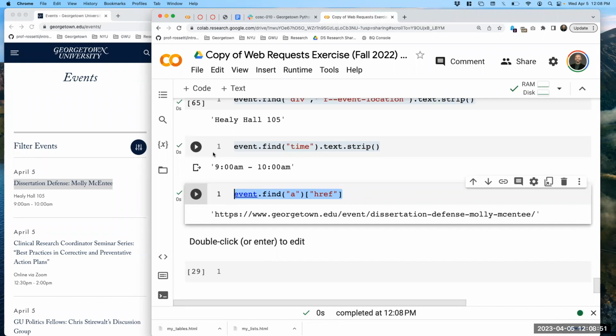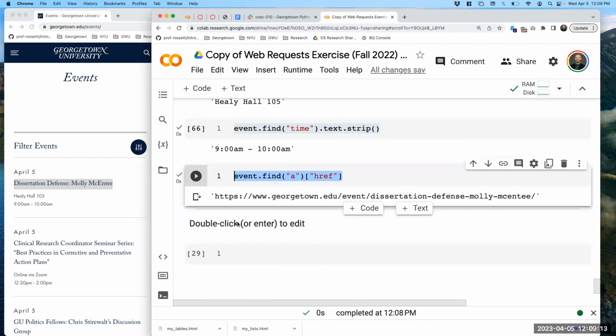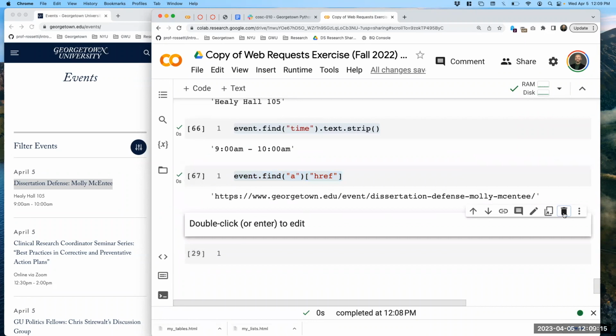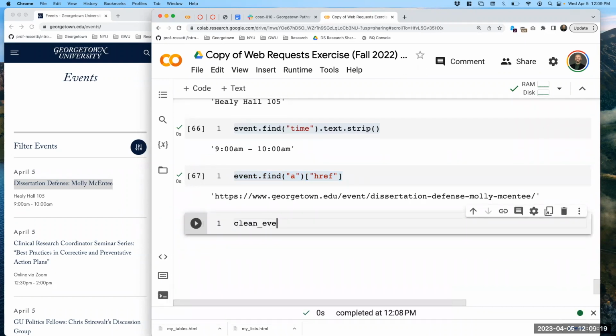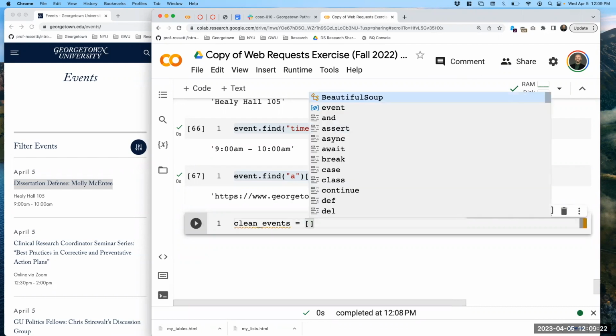We know we have 10 events, and we know we want the information for each one of them, but why don't we try to get the information just for the first event first? Now we can extend this a little bit and loop through all these events. This is the last thing we'll do here together in class. We just practiced working with one event, but why don't we loop through all the events and assemble some kind of list of clean events, which will be a list of dictionaries.